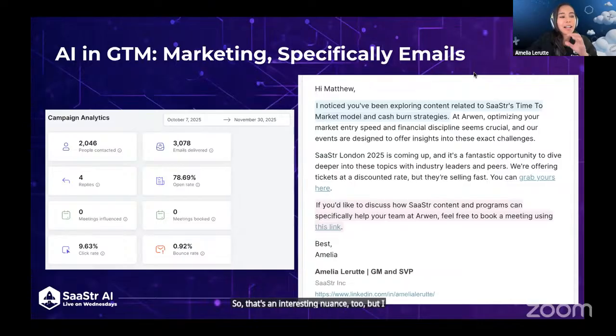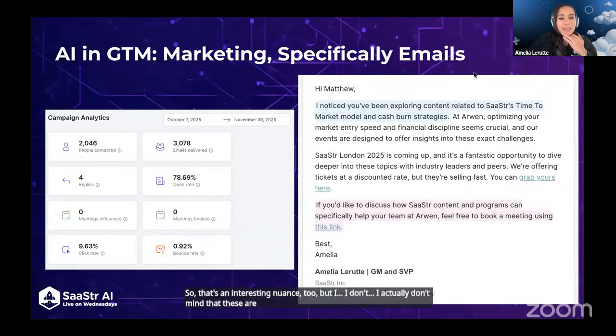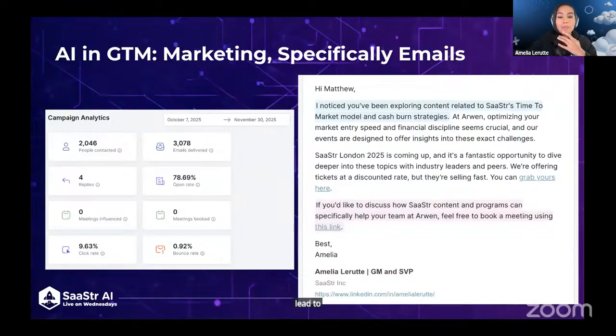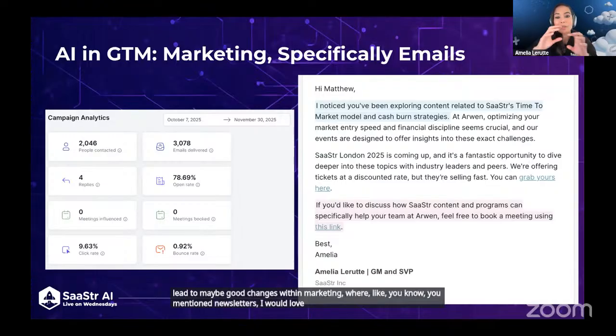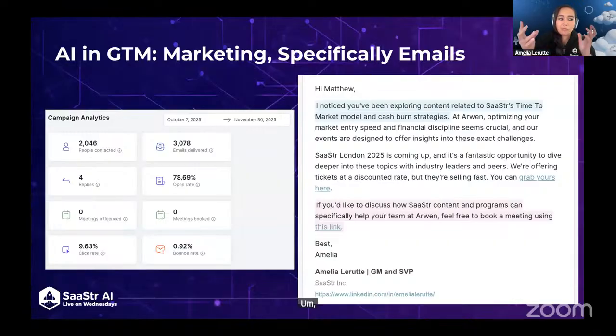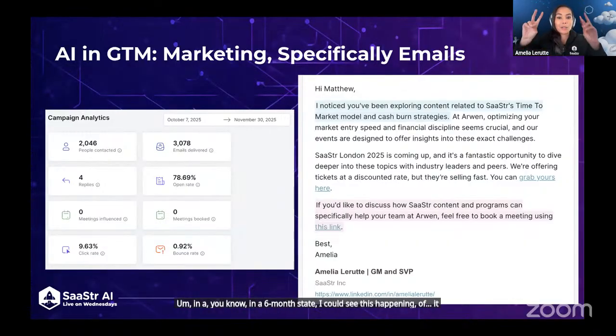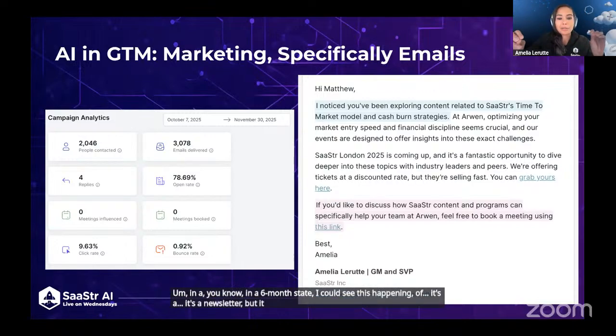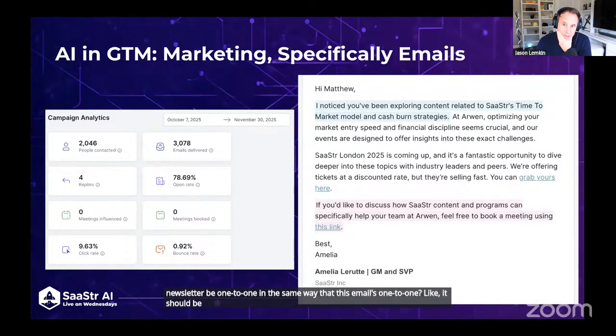But I actually don't mind that these are converging. I think it's for the best. I think we'll see it lead to good changes within marketing, where, you mentioned newsletters, I would love a really great tool for that. In a six month state, I could see it being a newsletter, but hyper customized. Why can't a newsletter be one to one in the same way that this email is one to one? It should be.